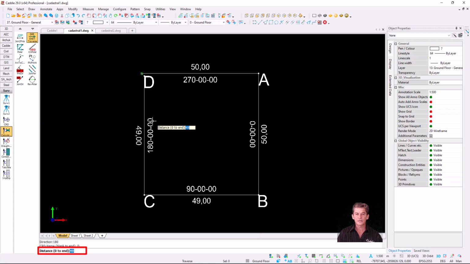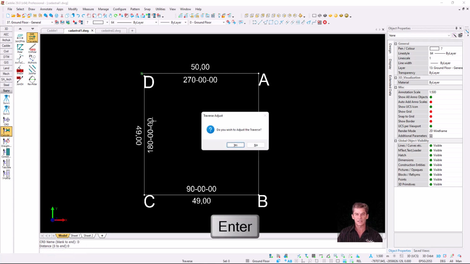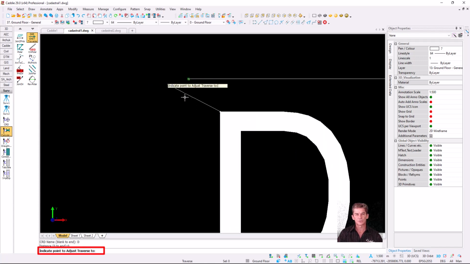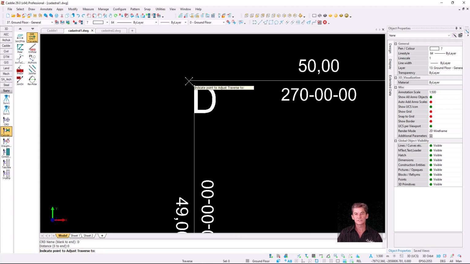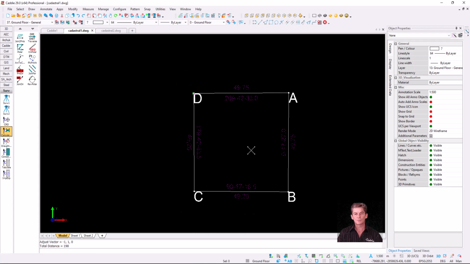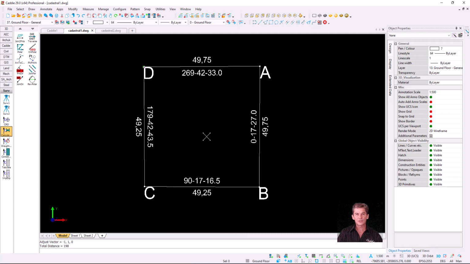And then CAD will ask us 0 to N, so I'm going to type in 0, press enter, and CAD will ask us, do you want to adjust the traverse? I'm going to say yes, and as you can see, CAD will ask us to indicate the point to adjust the traverse to. So I'm going to zoom in, S for snap, and I'm going to indicate. Now have a look and see what's going to happen with the degrees, minutes and seconds. As soon as I indicate the point, if I zoom out, press escape, then as you can see, CAD will do the adjustment or the correction for you.